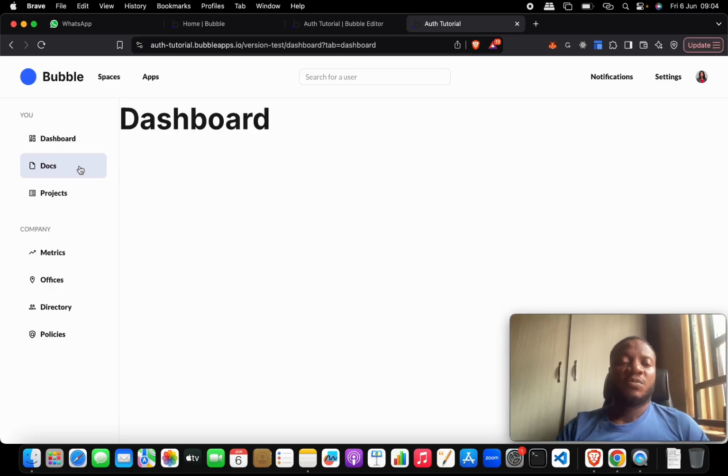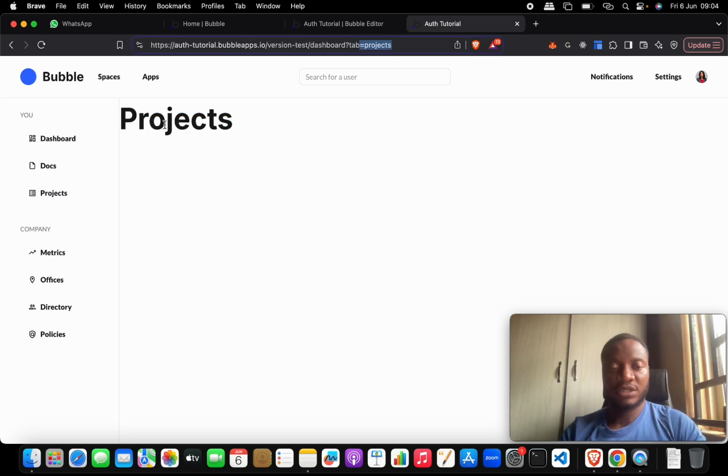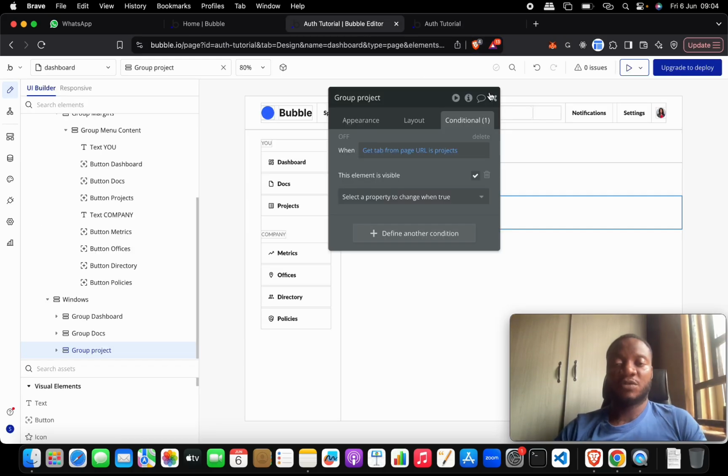So currently we're on the dashboard. So click on docs and the tab changes to docs. Then we have docs here. Then click on projects. It changes to projects here and we have projects, right? So this is a basic way of setting up a dashboard.